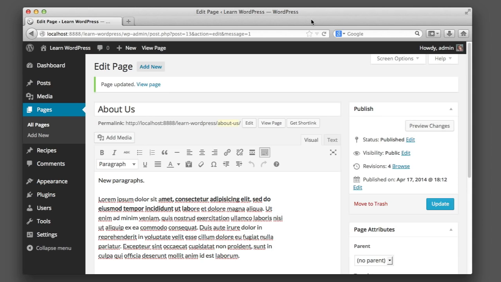Now, posts and pages are really the heart and soul of WordPress. So in a sense, you've already just learned how to use WordPress. It's that simple. But you might be thinking, okay, so there's posts and pages. Is that it? Is that all WordPress is? And if it is, why is WordPress so insanely popular? Why do people make such a big fuss over it?